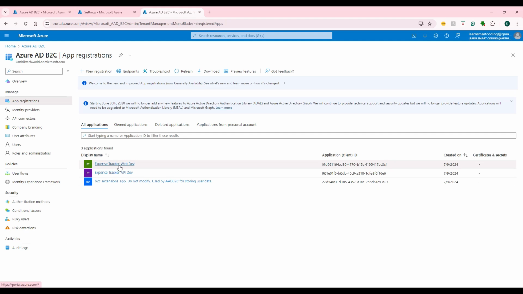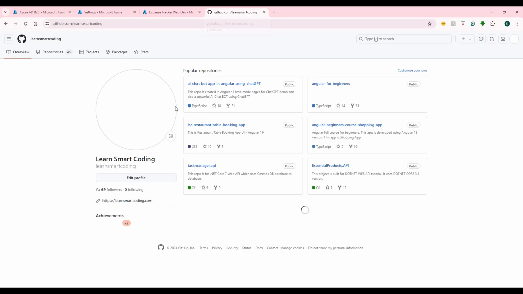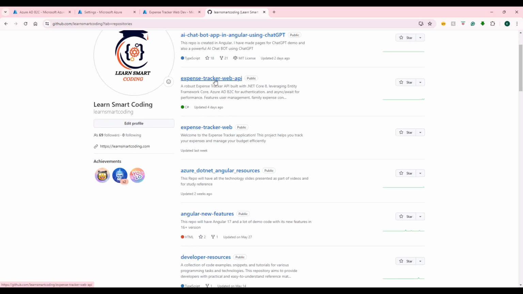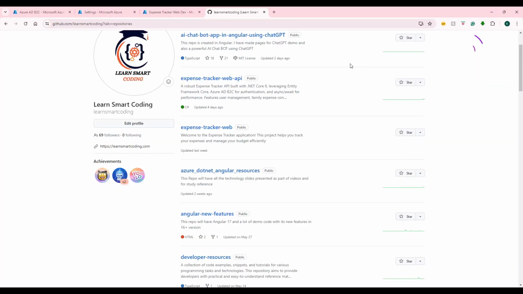We'll talk about the Graph API later, but we saw these two app registrations, right? Now we have to configure this in the Angular application. Let's go back to the web. We copied the client ID, and I've already uploaded the web API application as well as the UI application. Expense tracker web API is the web API, expense tracker web is the UI application. So this one is done. Apart from all of these things, the UI and the backend are good. We can restart this so that it will reflect, and then I'm going to talk about the Angular application.